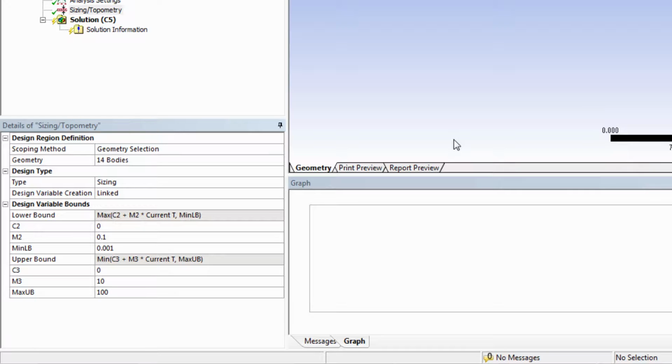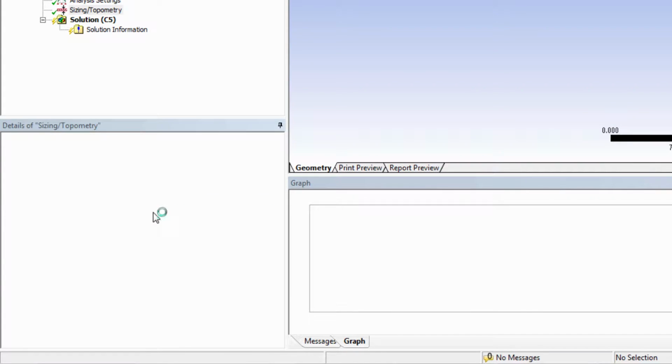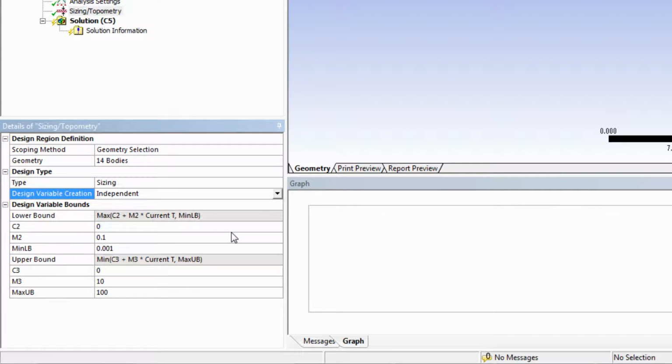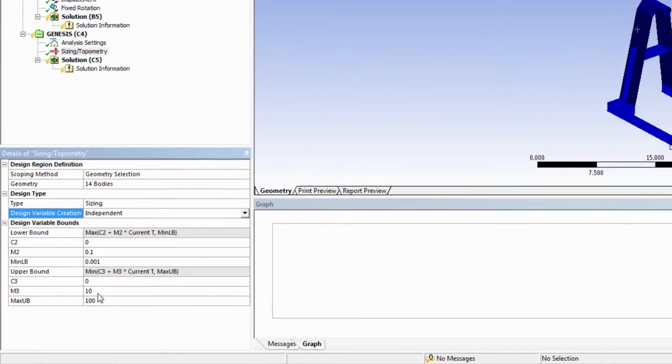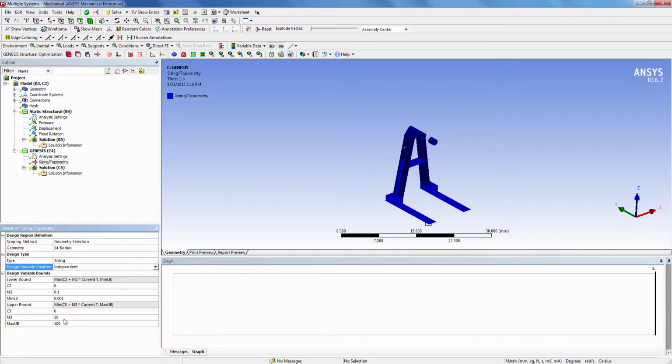Next, in the design type, select Sizing as a type. For design variable creation, select Independent. This option will create one variable to design the thickness for each selected shell body. For design variable bounds, keep the default values.